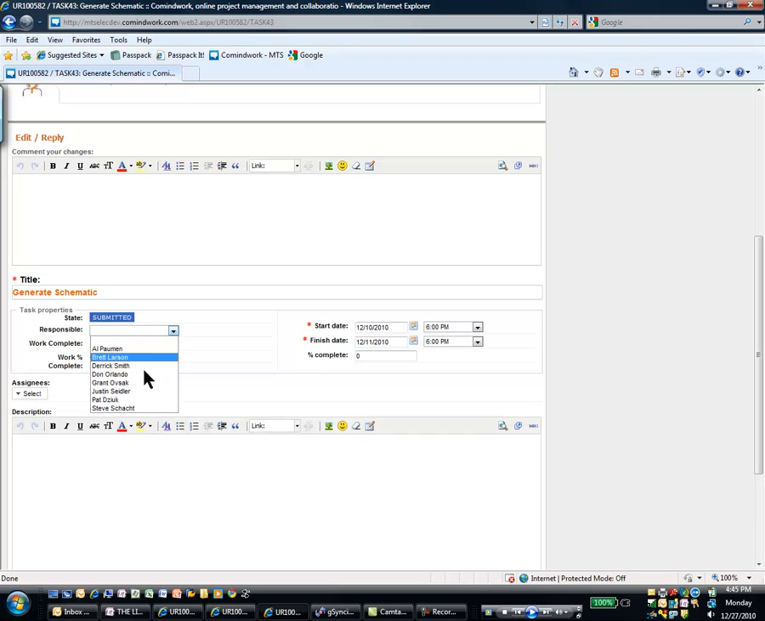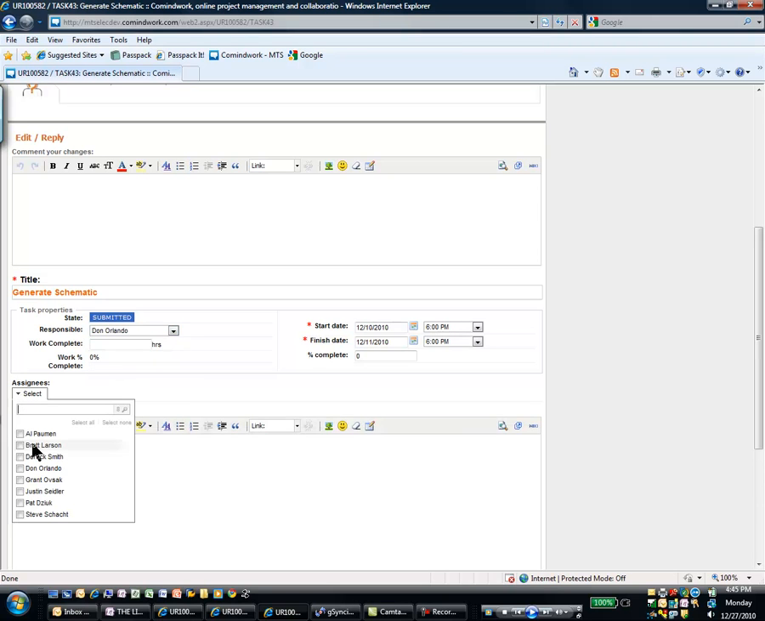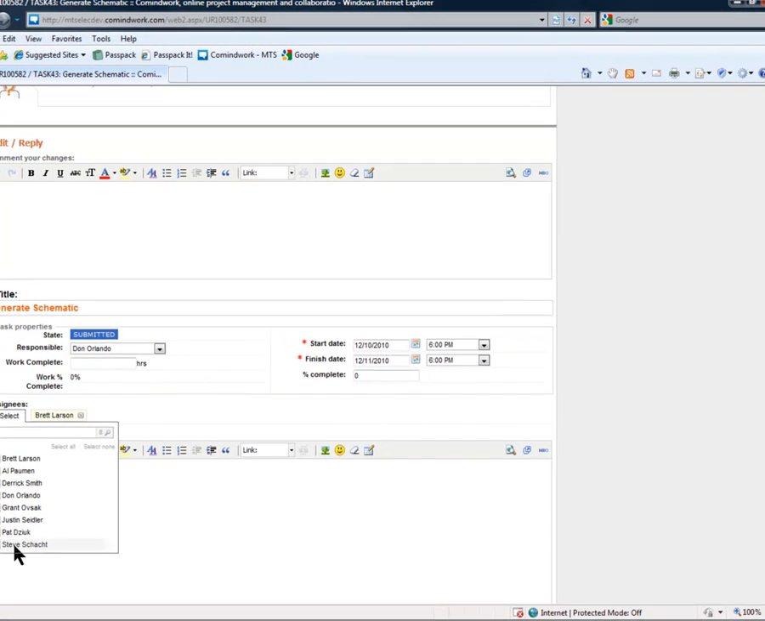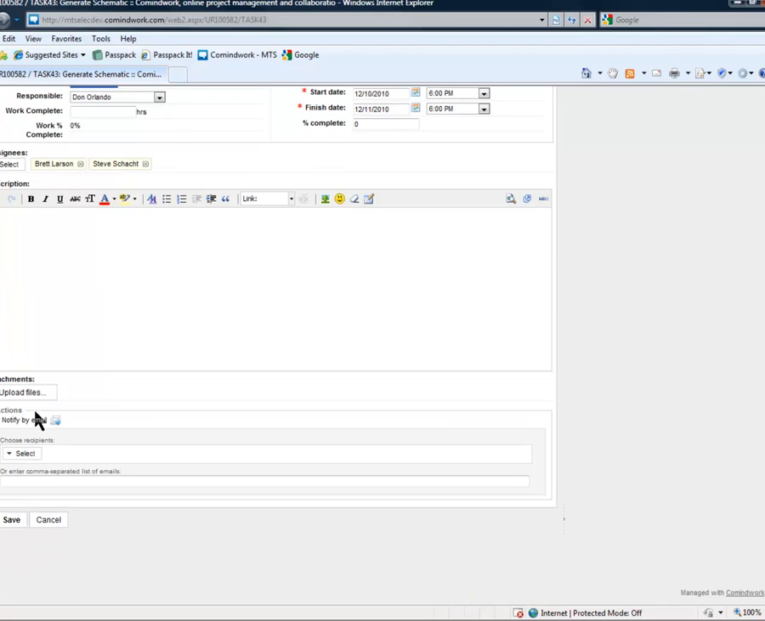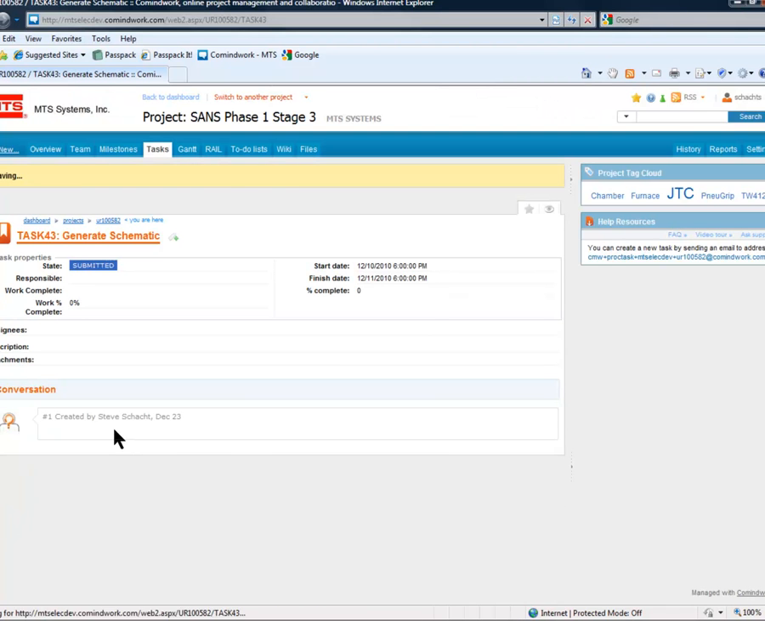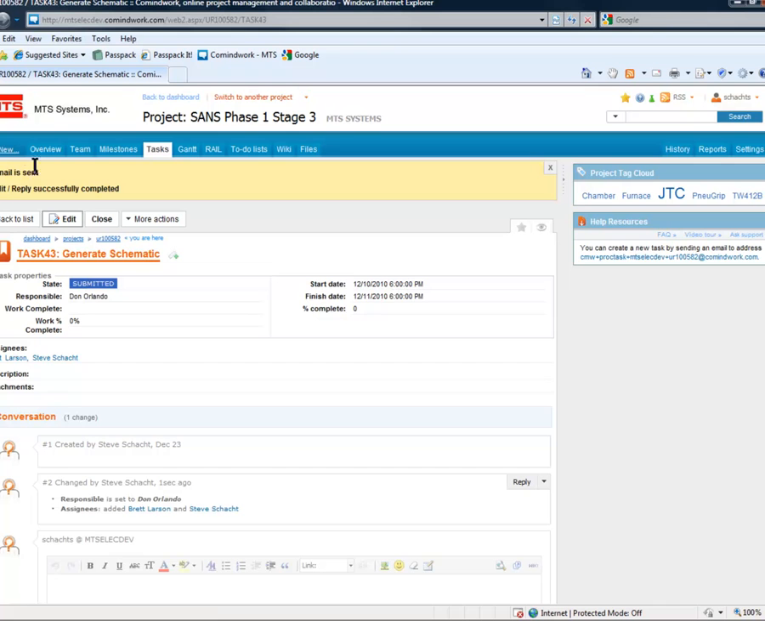We will assign Don Orlando to this task, but there might be other people that need to be involved. We'll say Brett is involved. We'll also pick Steve, and then we'll describe what the task is. Right now, the title is Generate Schematic, but we can be more specific if we'd like. When we hit save, it'll notify all those people by email that says email is sent. So we will receive an email shortly.